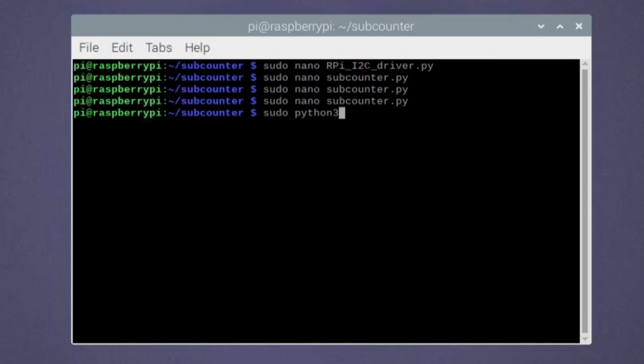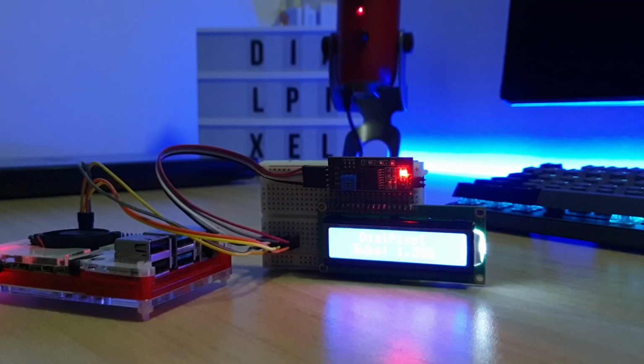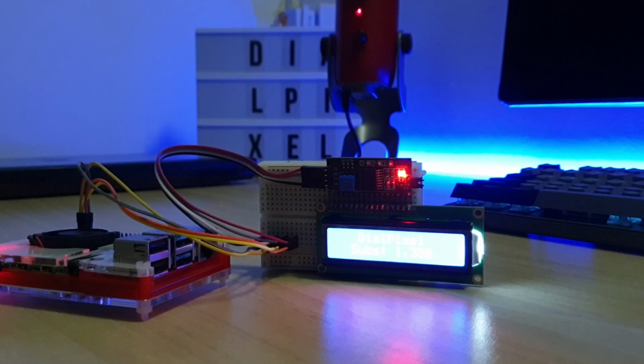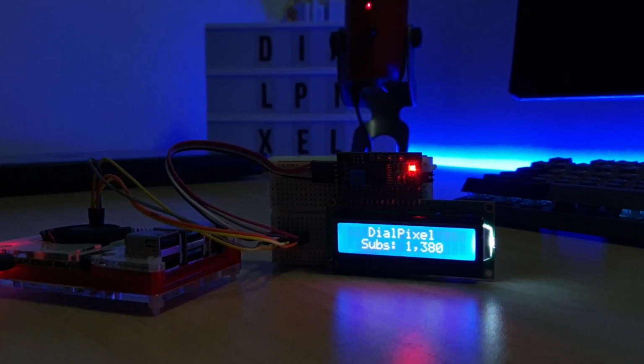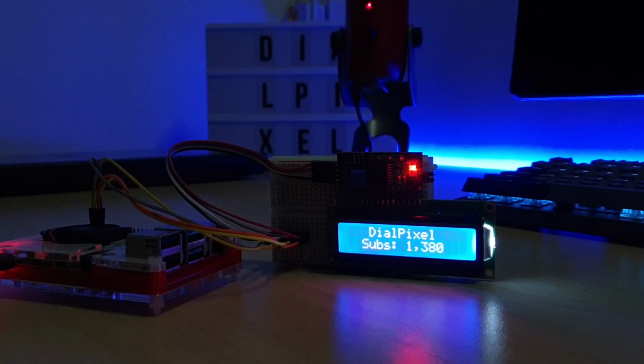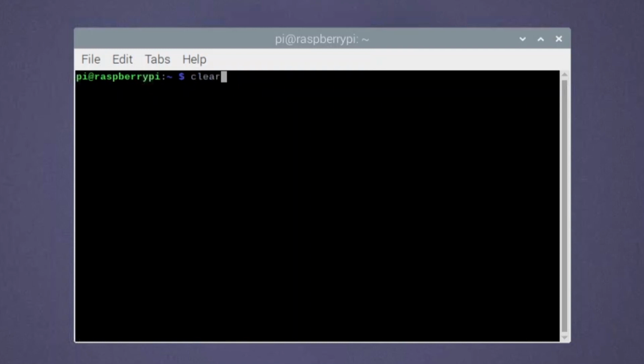Now, press Ctrl and X, then Y and Enter to save. You can run this script manually using the following command. Doing that, you should see appear on your LCD display your channel name and the number of subscribers that you have. However, we will update this to periodically refresh the count.